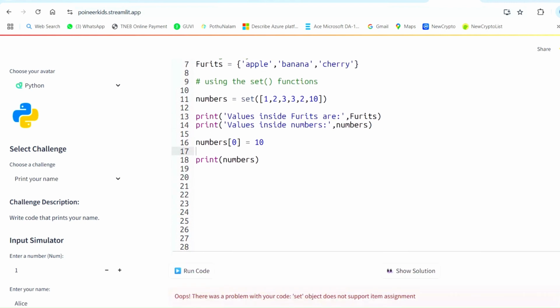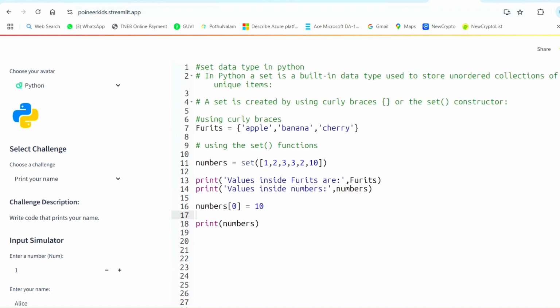Also, duplicate values will not be allowed in the set data type. Unlike lists and tuples, it allows only unique values. If we keep a duplicate value, it will remove the duplicate value. Only unique values are kept inside the set variable.